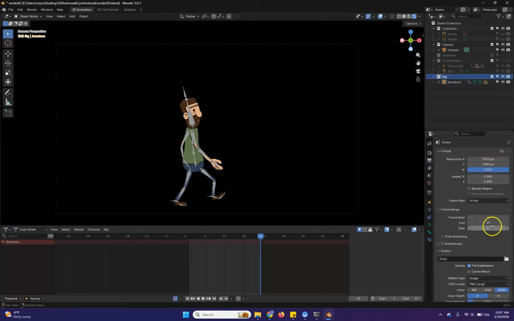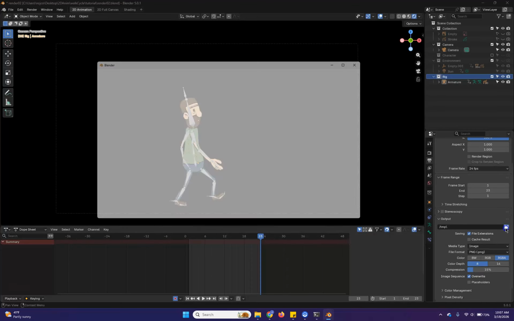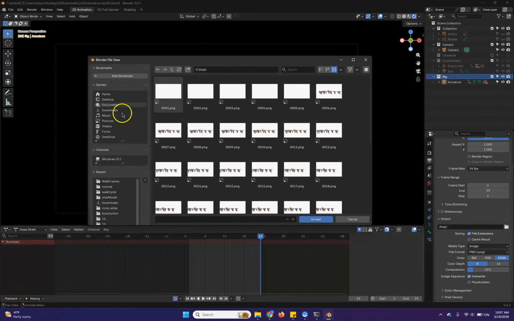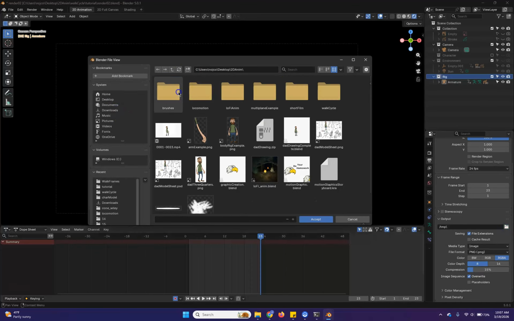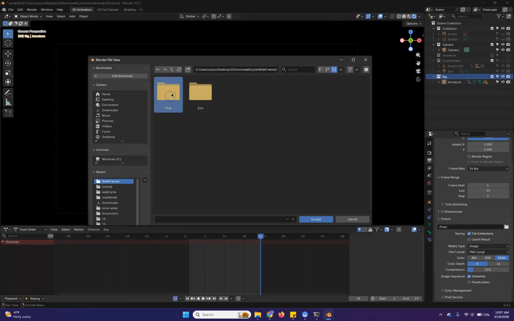This all looks good. 1920 by 1080, 1 to 23 frames, 24 frames per second. I do need to change the output because by default it's going to go to a temp folder, and I don't know where that is. So we're just going to go to desktop. I'm going to go to 2D animation. We're going to go to walk cycle and then walk frames. And then this one I'm going to put in character. Okay. And then we'll hit accept.